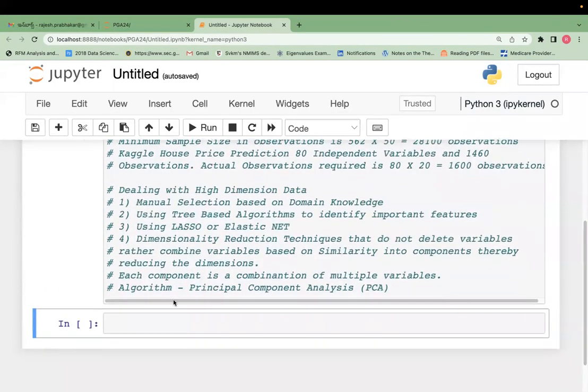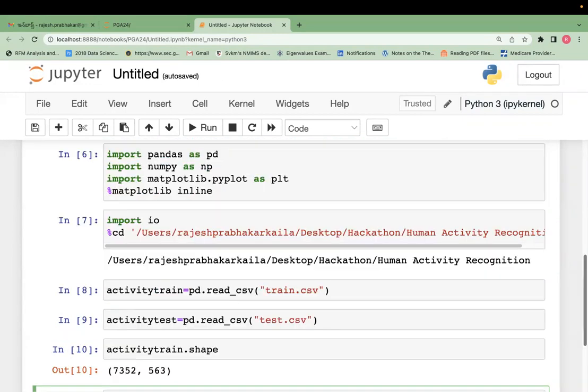All right, guys, can we move forward? Yes, sir. All right, let us import the data which I sent you. All right, all of you imported the data.